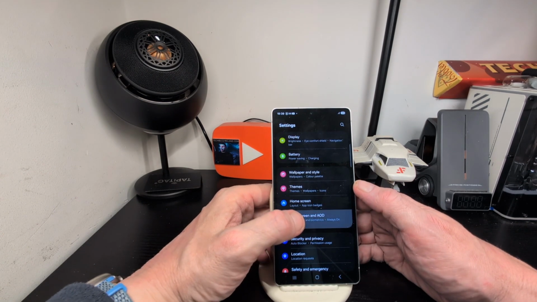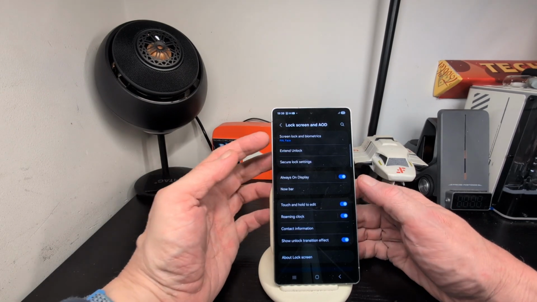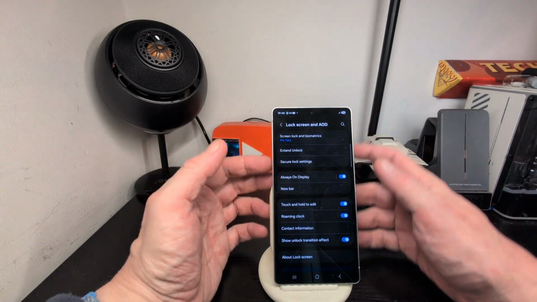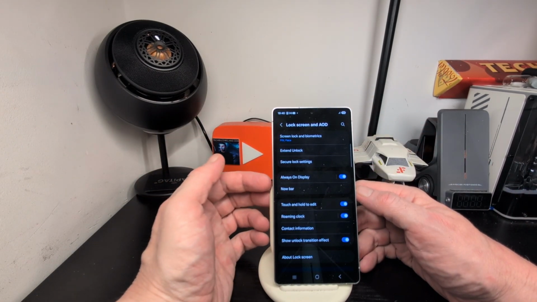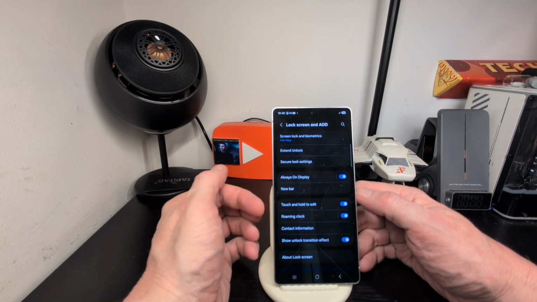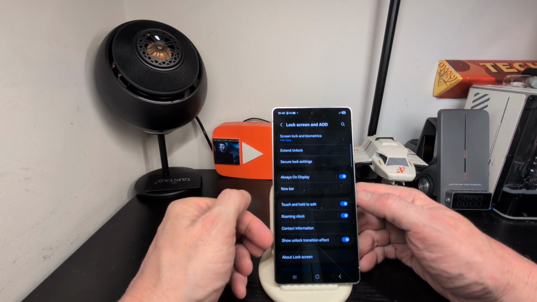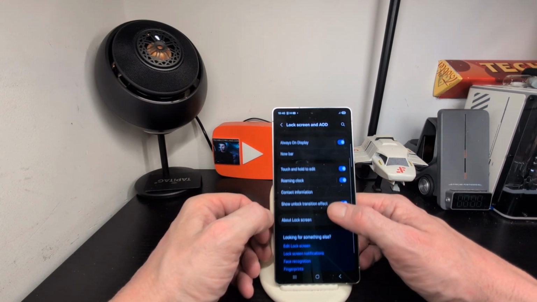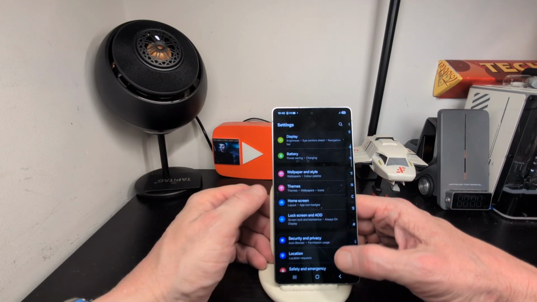You've got your lock screen, always on display. You've got your PIN, you've got your biometrics, extended lock, secure lock, always on, now bar, touch and hold to edit, roaming clock, contact information, unlock transition effect, and all that in there.